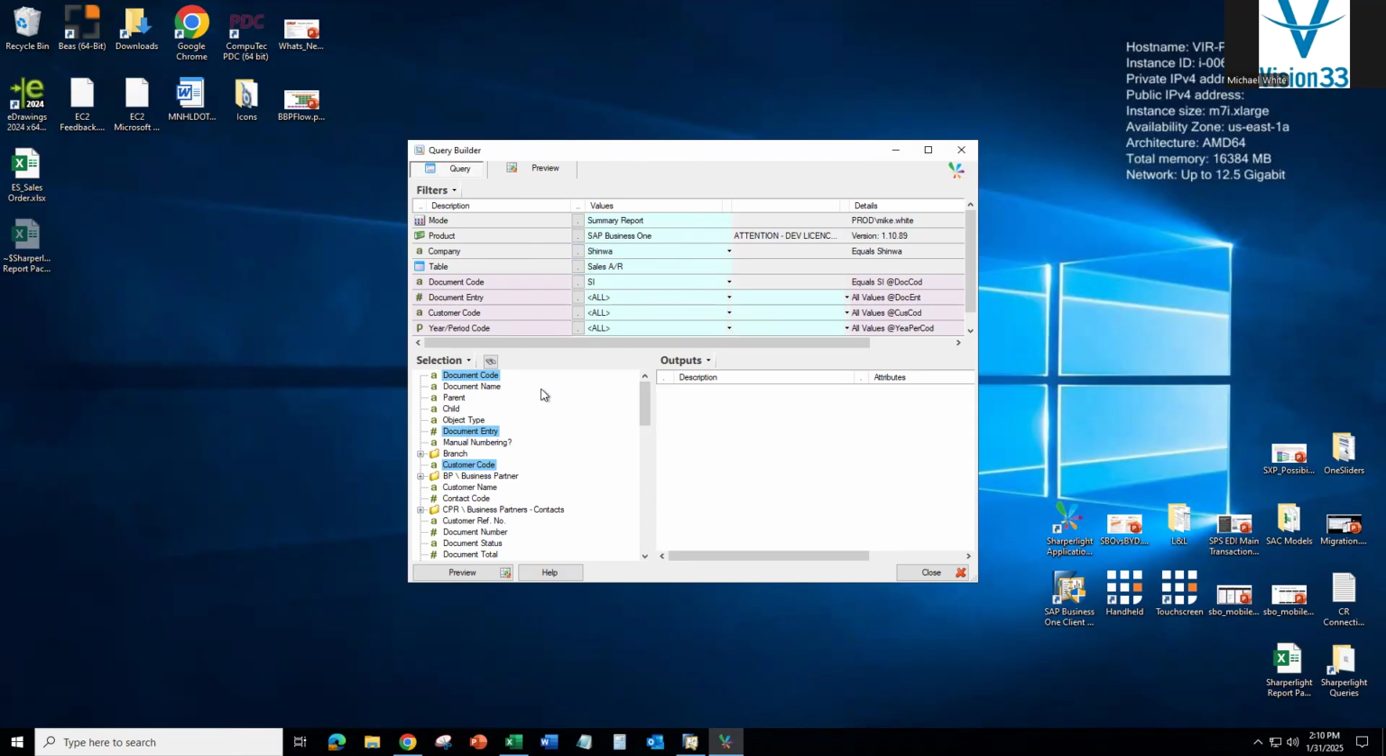Then you have your selection criteria frame. This gives me the ability to drag and drop, or double click, to add what I want to see into my output frame. So really, these three key frames are what's used to create queries, anything from simple to very complex, from this frame here. So let's jump in.